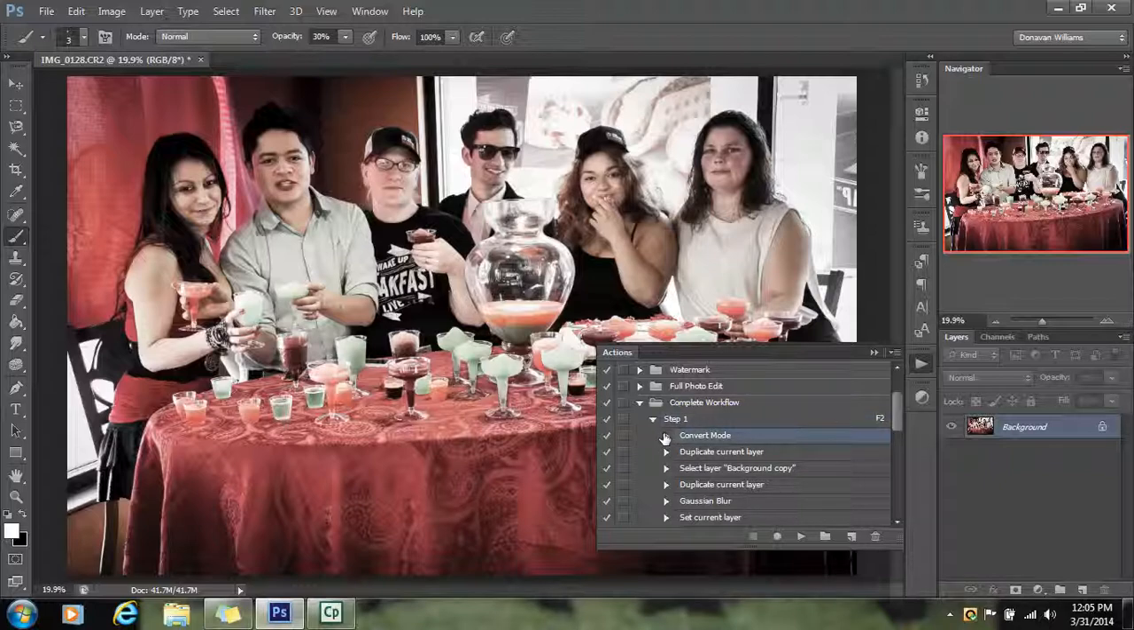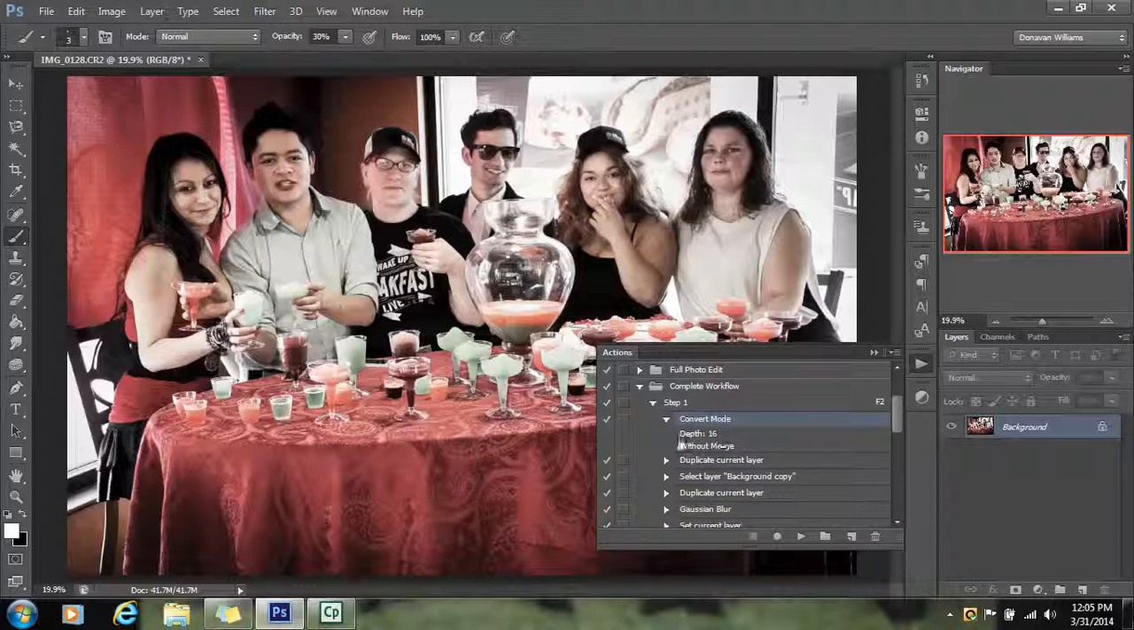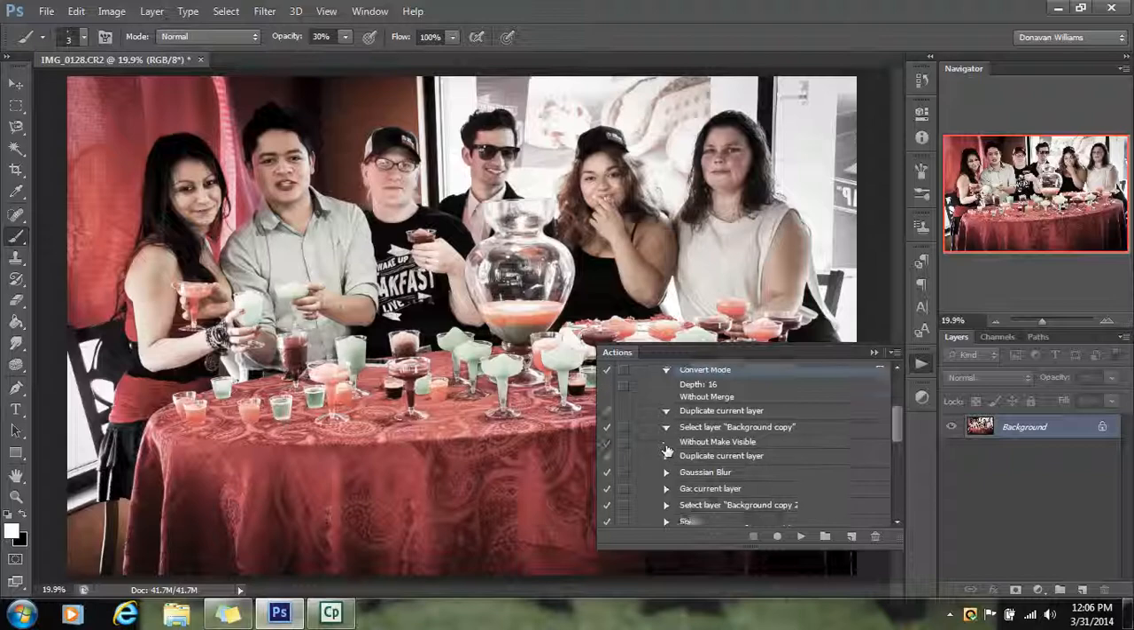And first it goes to convert mode. Well, step one, convert mode. It changes it from 8-bit to a 16-bit image. Then it'll duplicate the layer. Then it'll select the copy. It'll make a duplicate layer, which is a background copy. Then it'll select the background copy for me. And then it'll duplicate that layer and make another background copy.